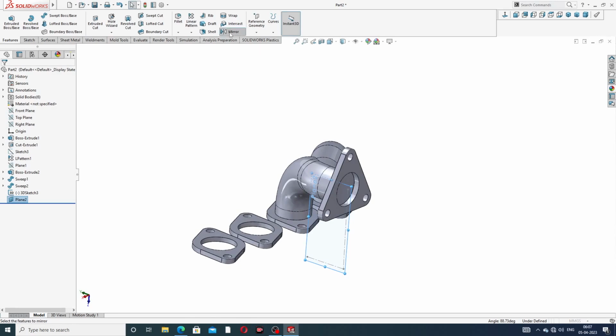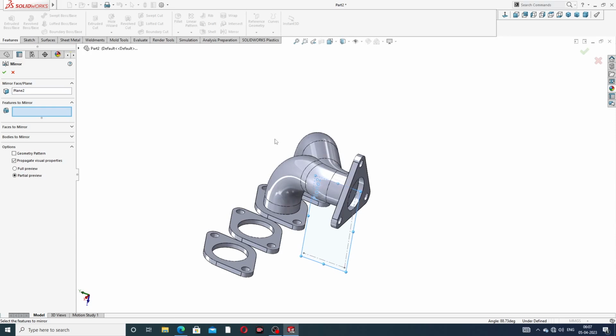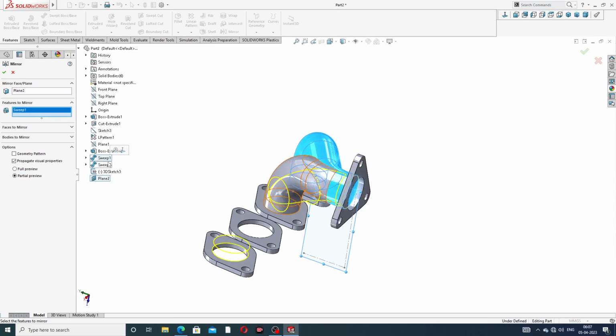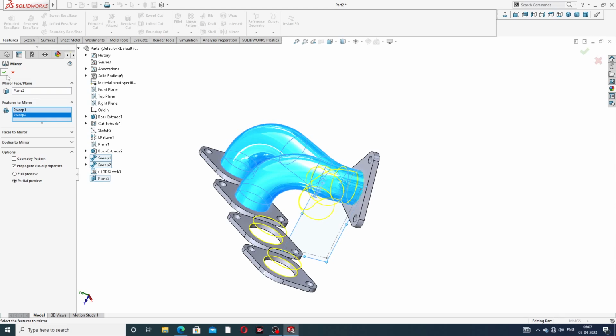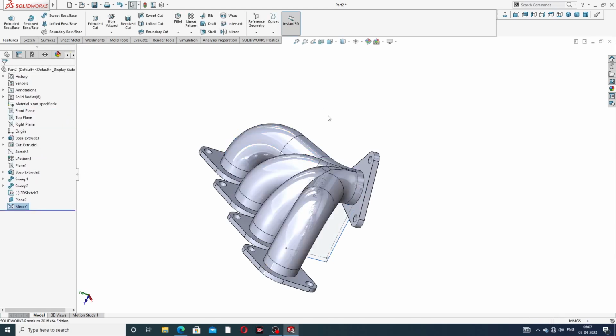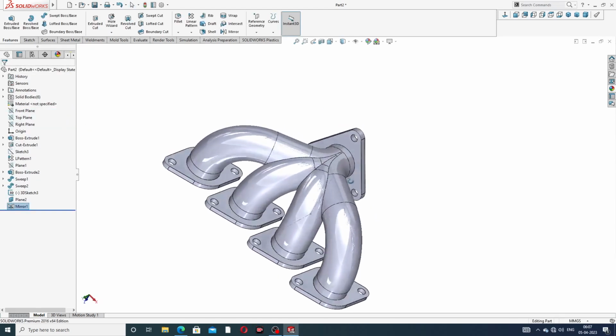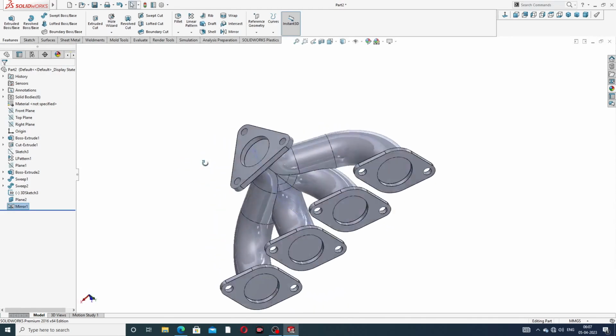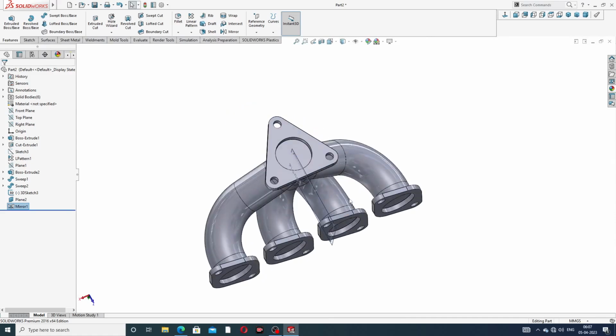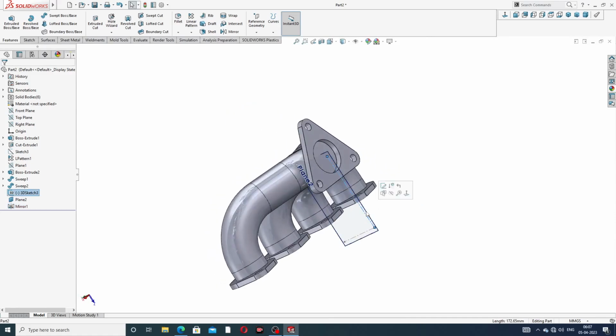And then use Mirror, select here, and use first, second, both, and click OK. Okay, this is perfect and correct. And also hide this, because this board is looking perfect.